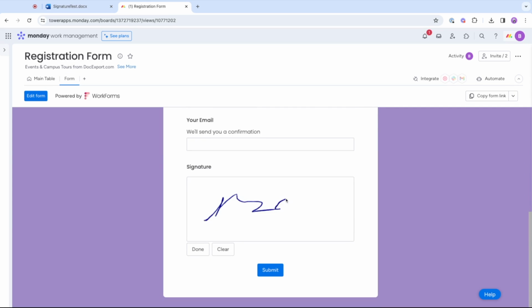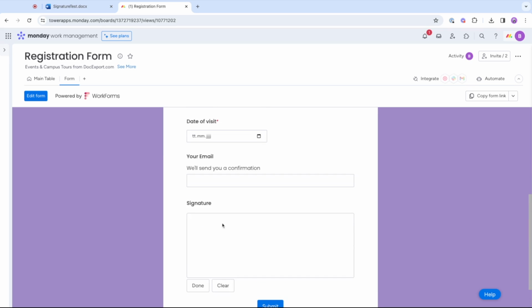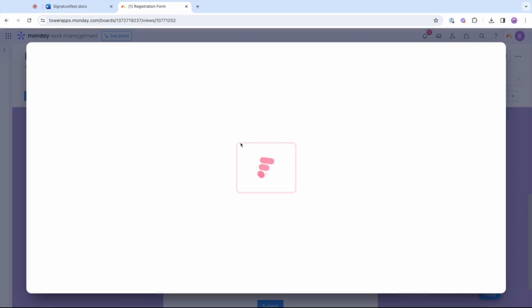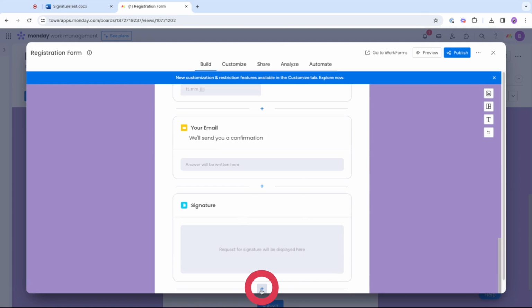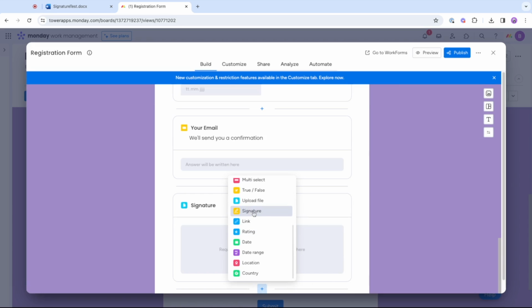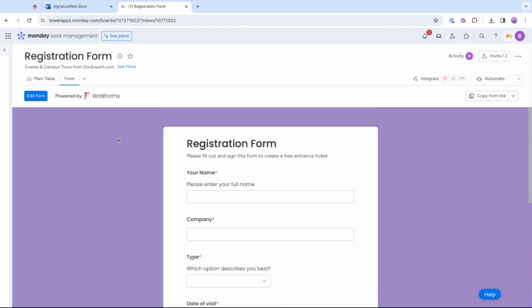By the way, the signature feature is quite hidden. If you want to add it to your form, click on Edit Form, scroll down, click on the blue plus icon and search for signature. This will automatically add a file column to your board. The captured signature is basically an image file. The board is now ready to go.